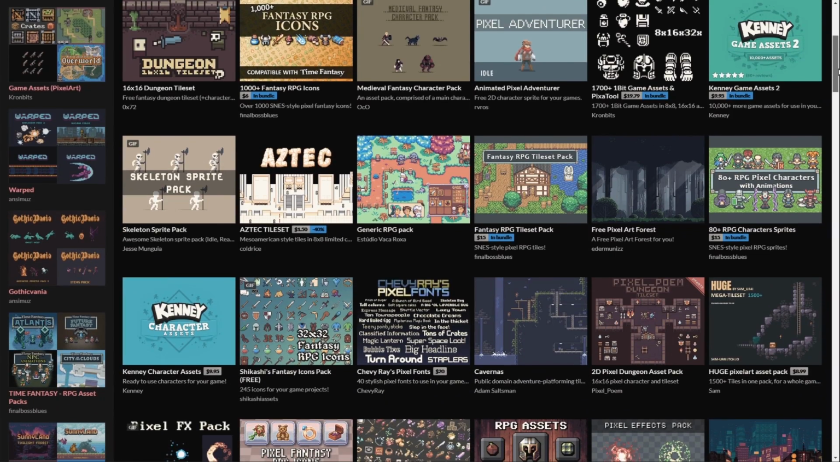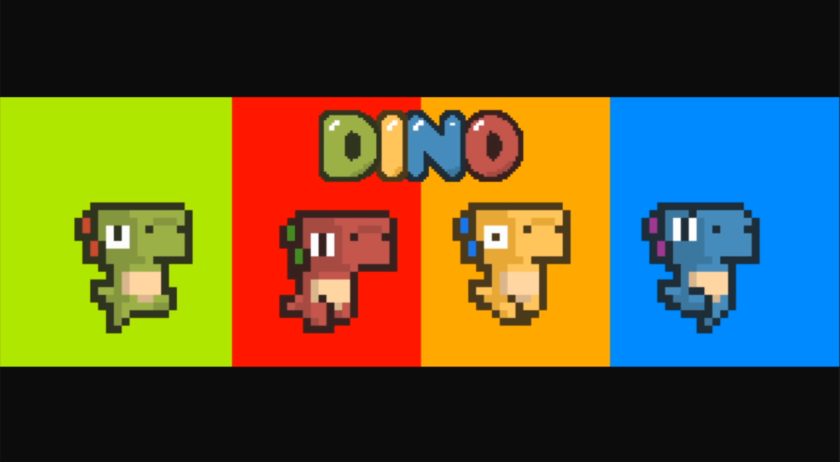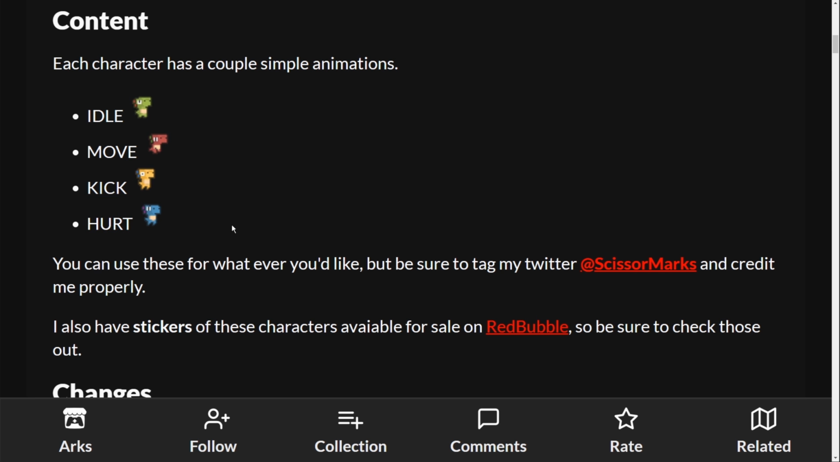So I wanted to make a 2D game with the intention of finishing it. But I did not have an idea, so I needed to seek inspiration. So I went to itch.io and I had a look at their art assets. And I found these little guys, 4 animated little pixel art dinosaurs. They were complete with walk cycles, jump animations, and an attack animation.